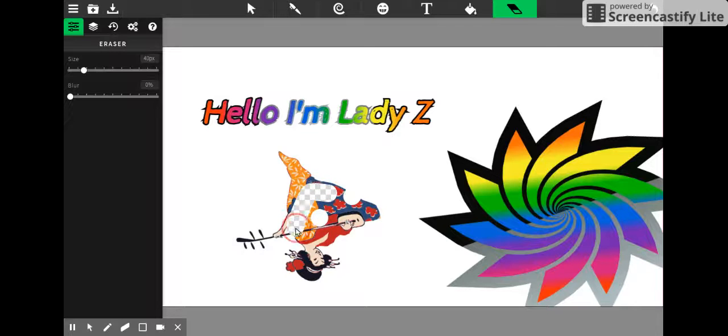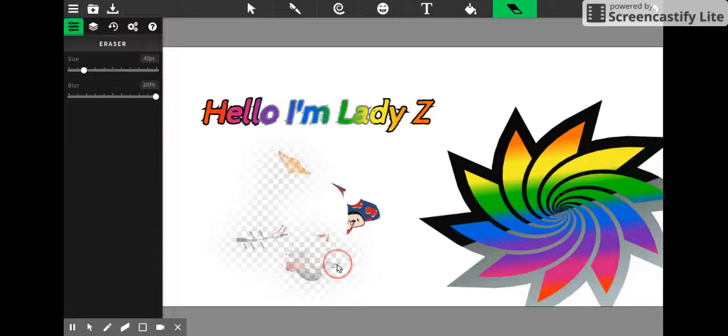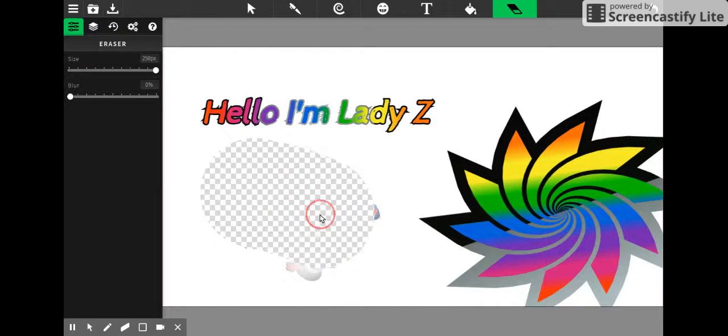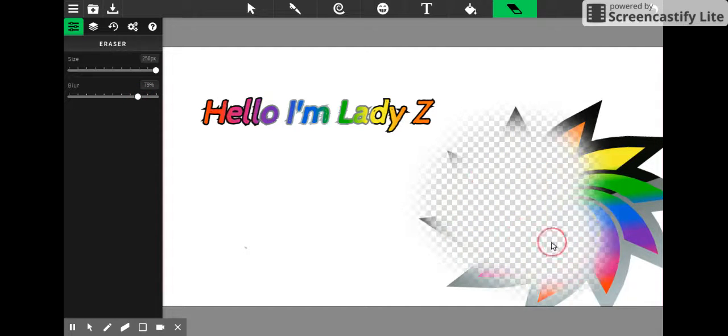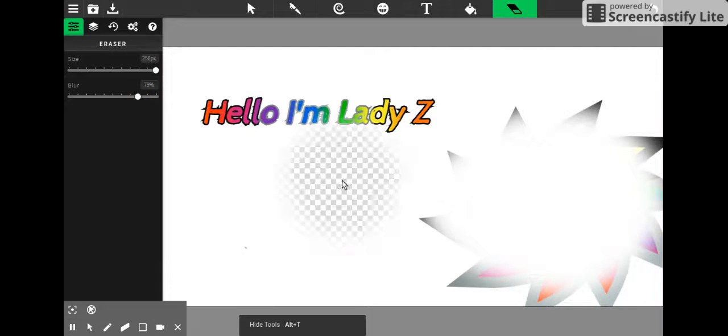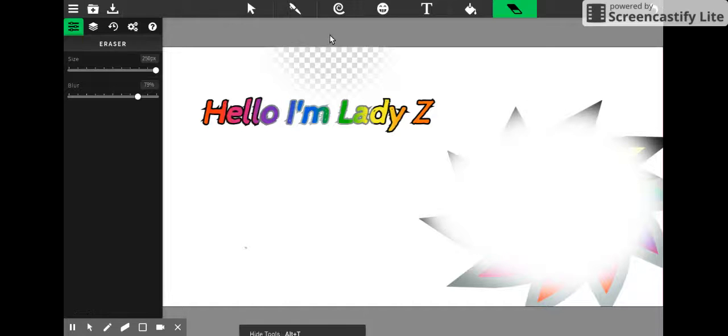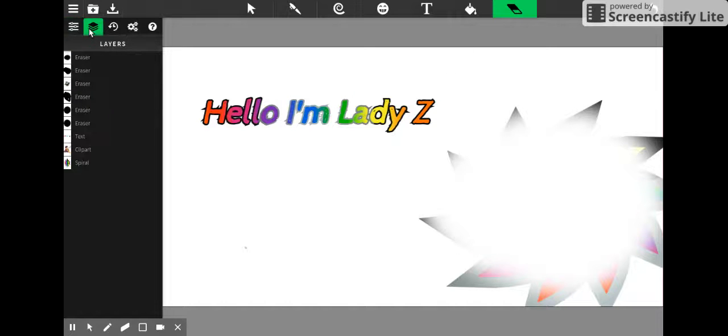You can erase bits and pieces and erase everything, okay? There's also the blur, where you can blur out what you're doing as you erase, and you can choose as much as you want. You can also adjust the size anywhere from 0 to 250. So let's get rid of her and maybe do a blur right here. See? Wonderful.